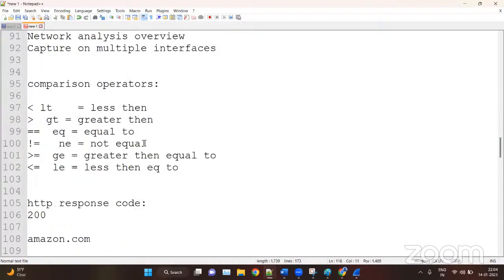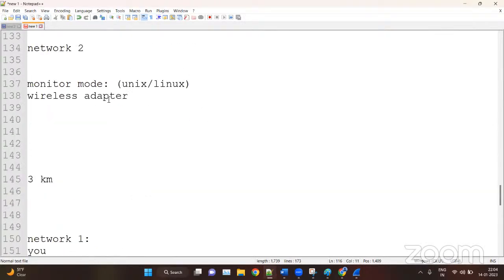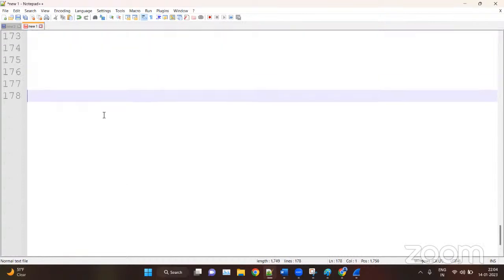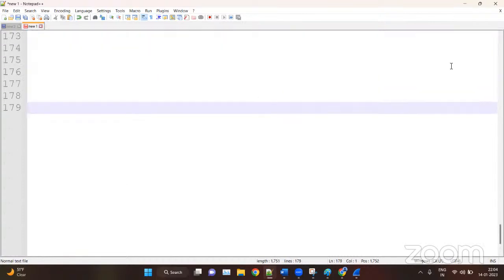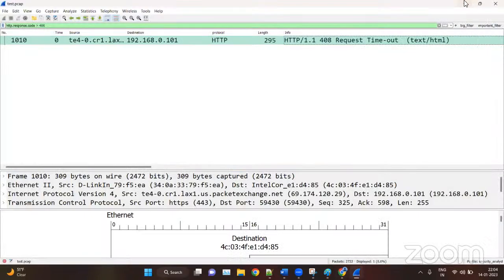So we can apply the comparison operators, and we can apply the logical operators. Now, let me show you a cheat sheet.